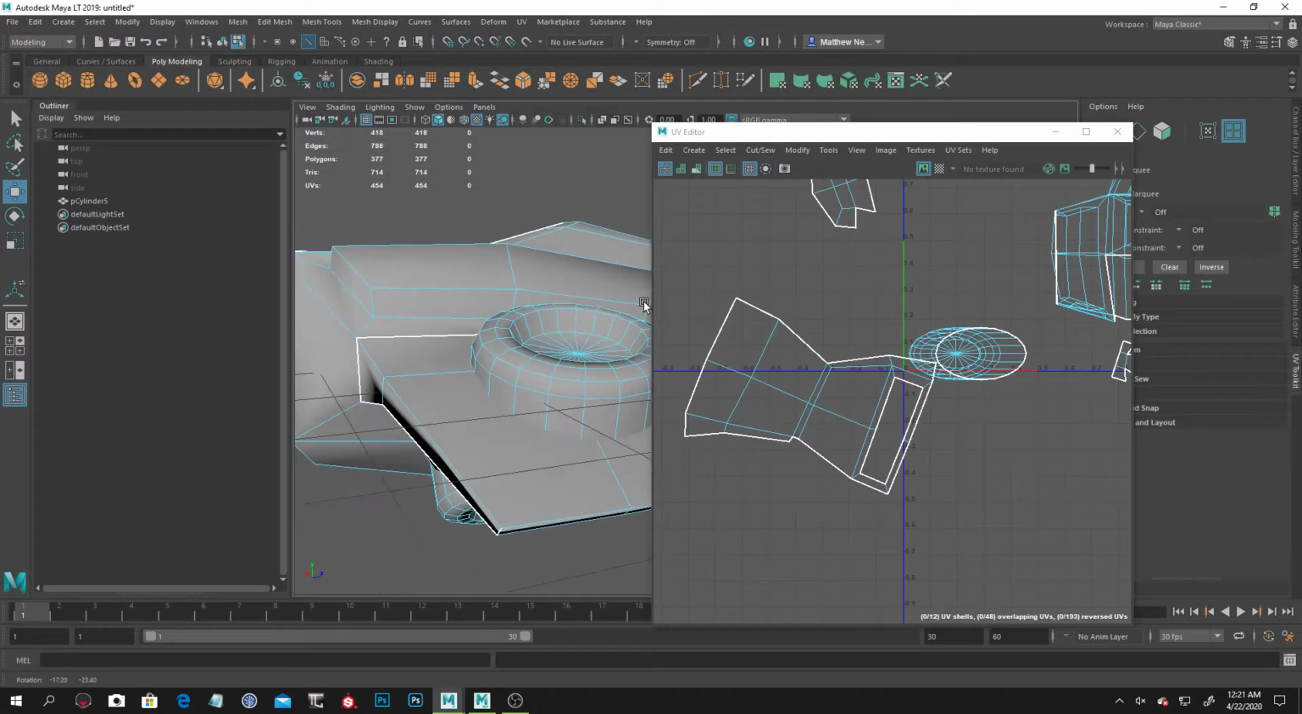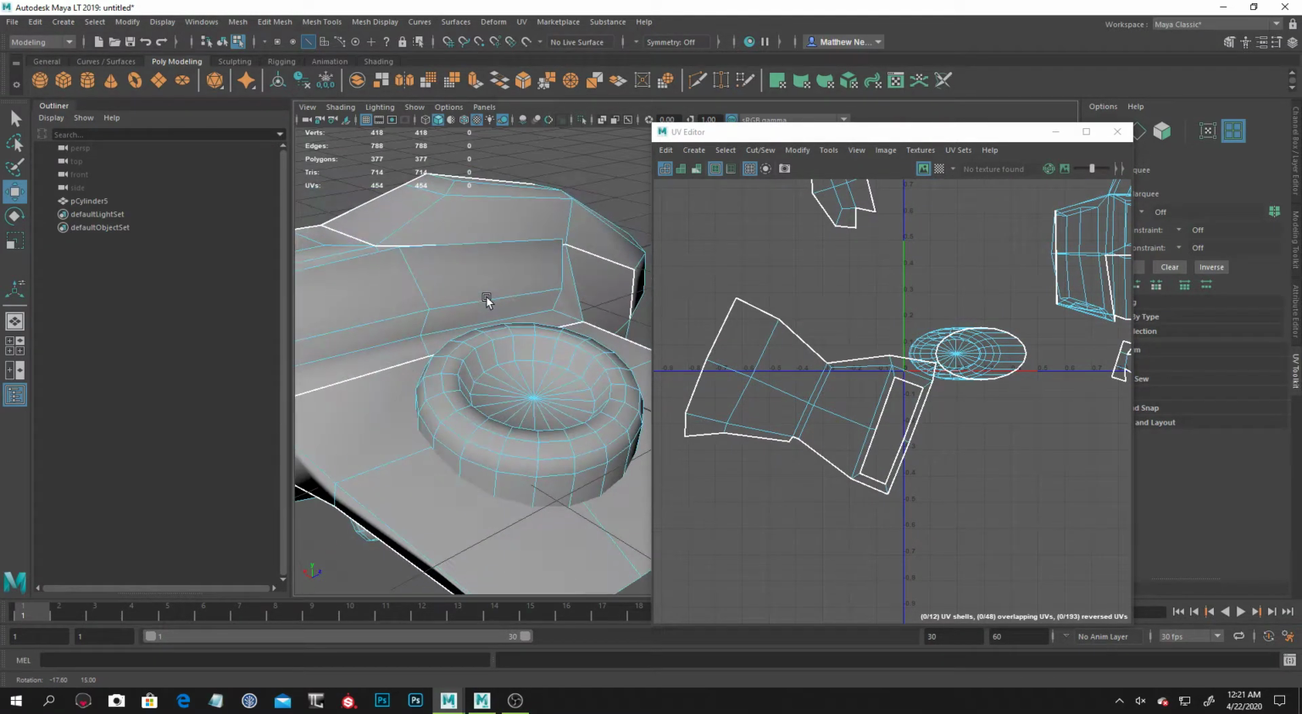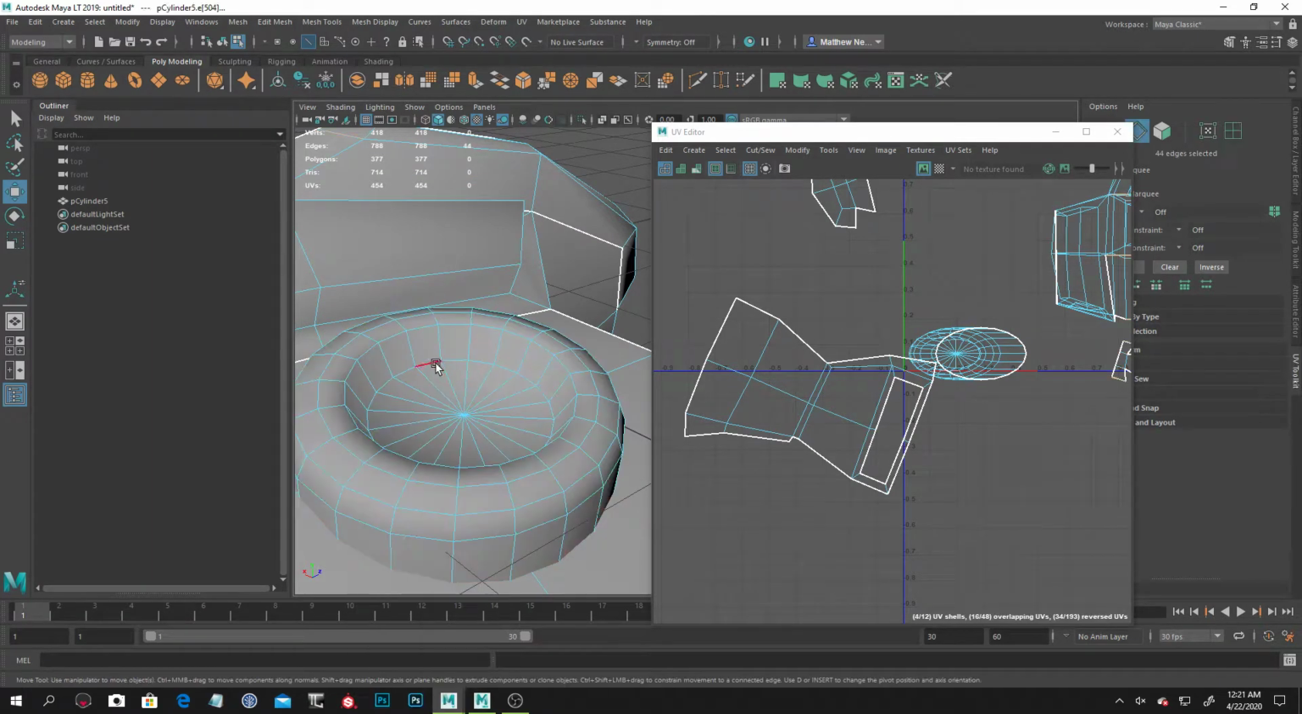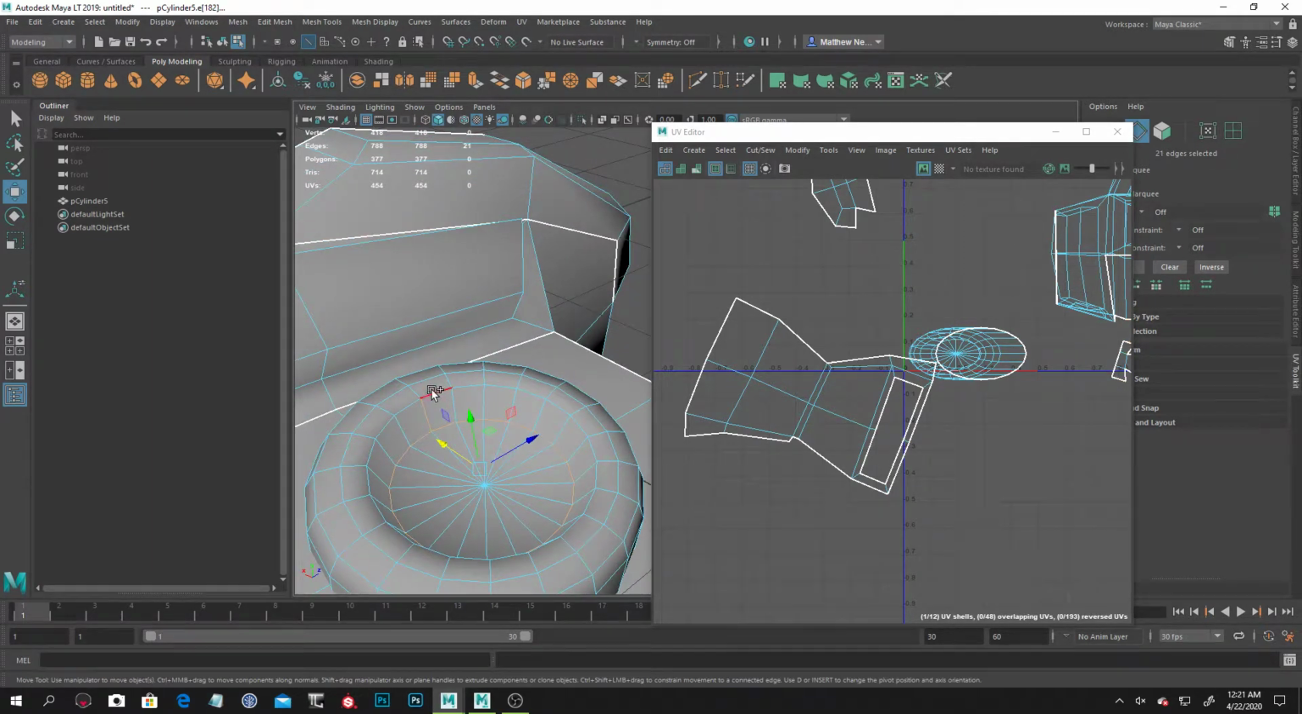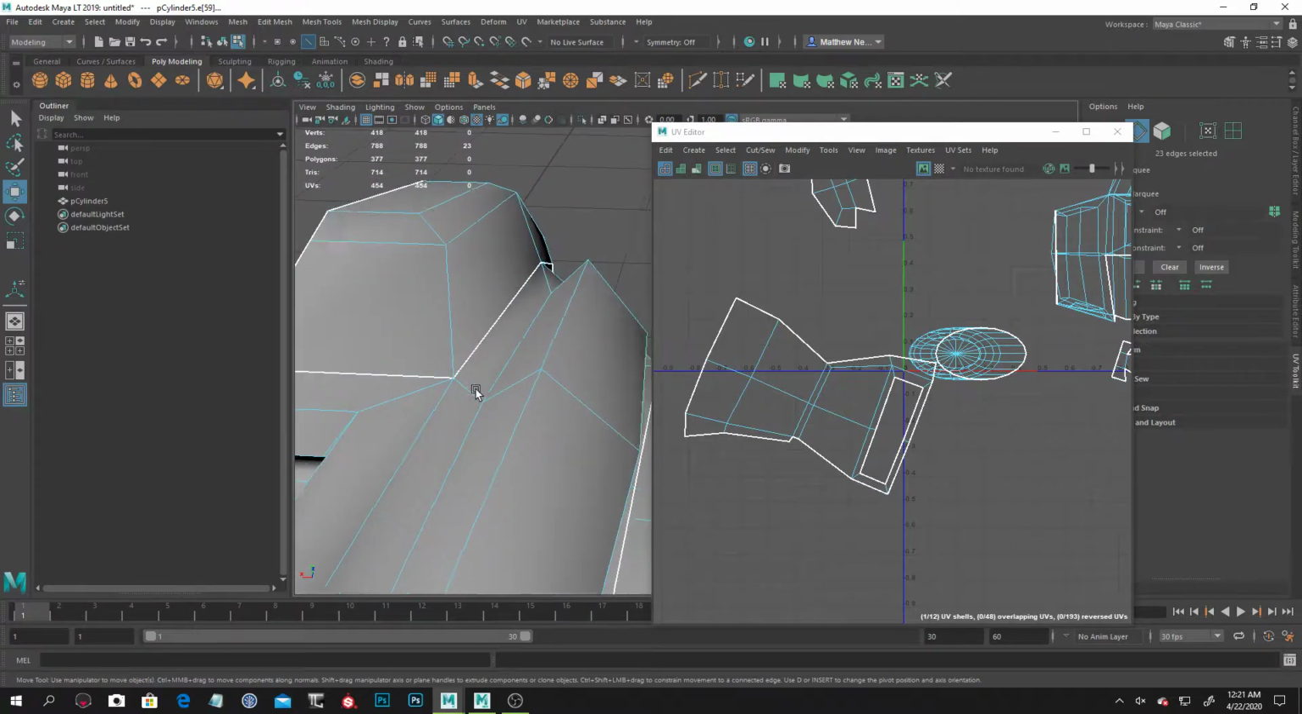Cylinders are easy. You typically just need to make one cut in the cylinder. Actually two. We need the center of the cylinder, and then we're just going to make one line down the side right here.